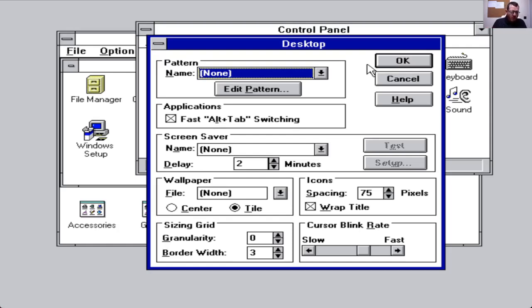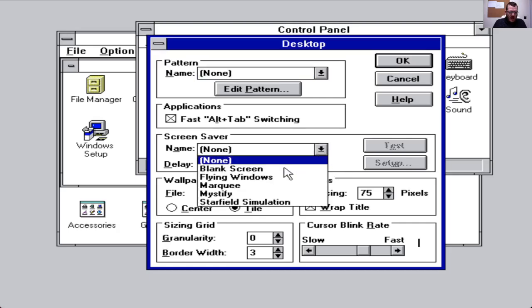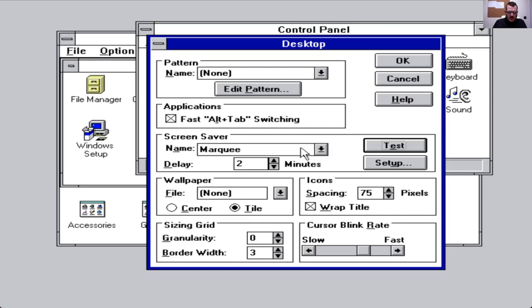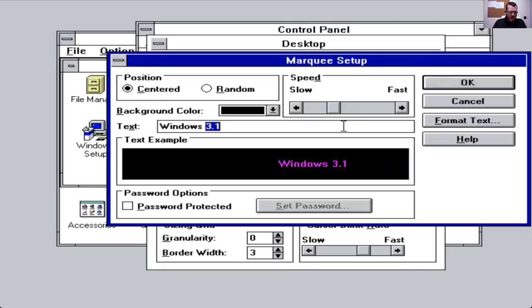But we want to do a wallpaper. There are some patterns here as well, which we will look at later on down the line. We've even got a marquee as well, which is that. But you can also set that up too, which we would do.